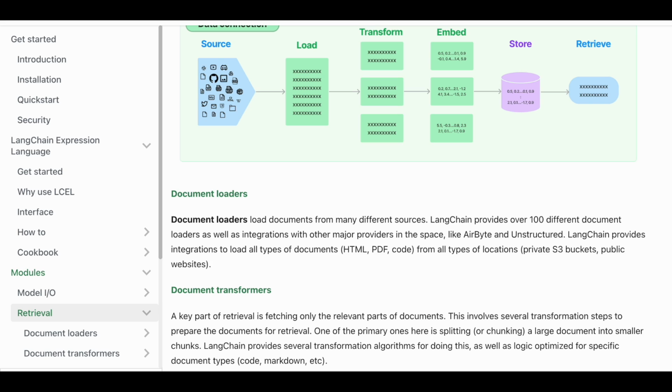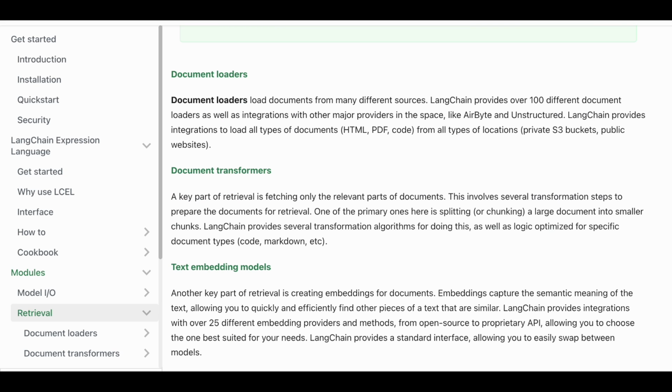Then we have the document transformer. A key part of retrieval is fetching only the relevant parts of documents. This involves several transformation steps to prepare the document for retrieval. One of the primary ones here is splitting or chunking a large document into smaller chunks. LangChain provides several transformation algorithms for doing this, as well as logic optimized for specific documents such as code or markdown.